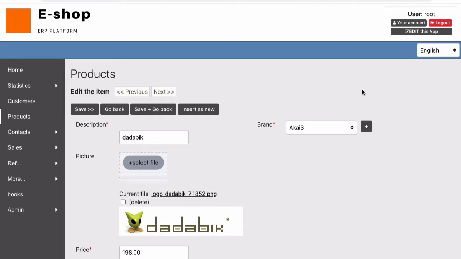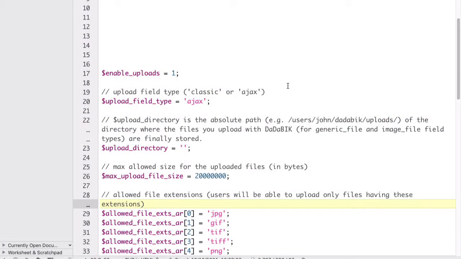Okay, and how can you specify that? Well, now we will go through all the parameters that are related to file uploads, including the one that allows you to specify this uploads directory. Well, first of all, you have to enable file uploads. So here, this parameter should be set to 1.